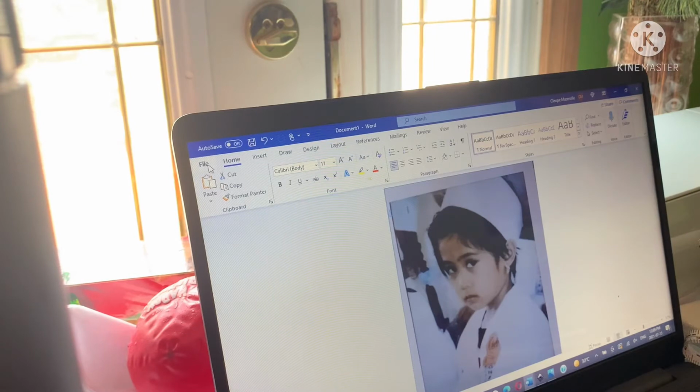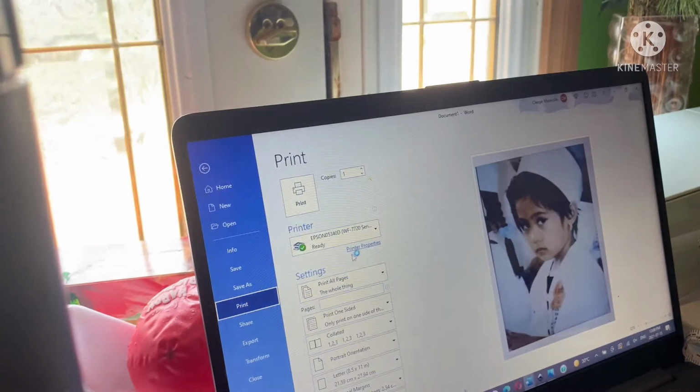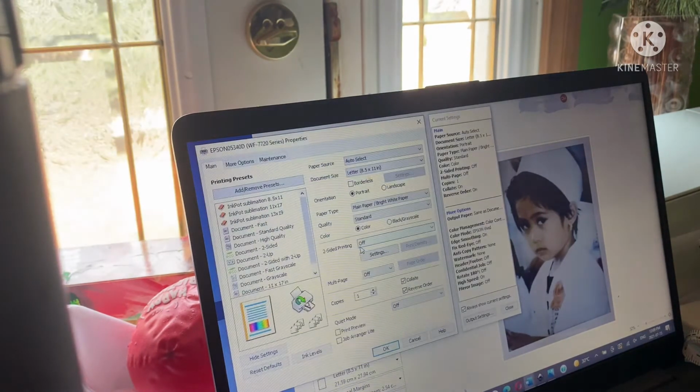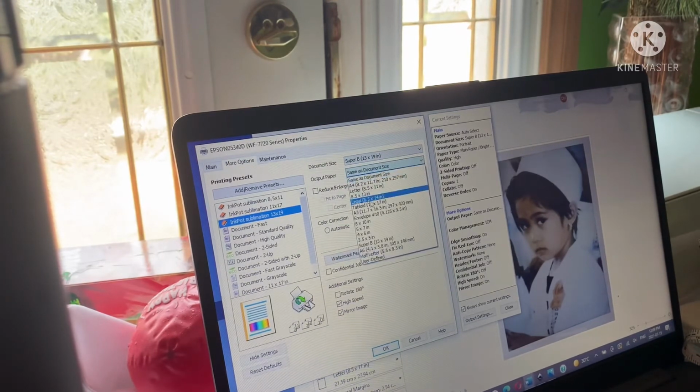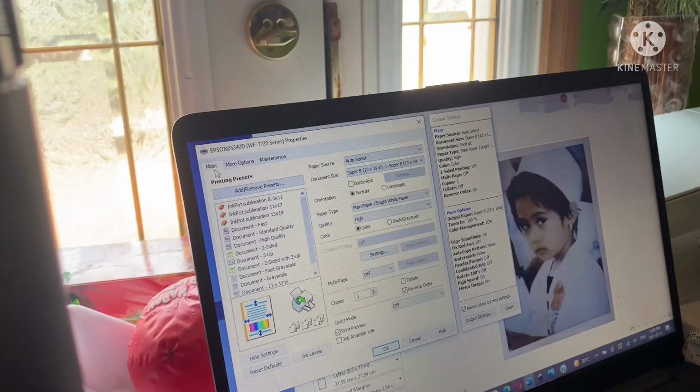So once you're done, you can click print. In your Epson preferences, you can set your settings to 13 by 19. That's your printer settings. Yeah, that's 13 by 19.